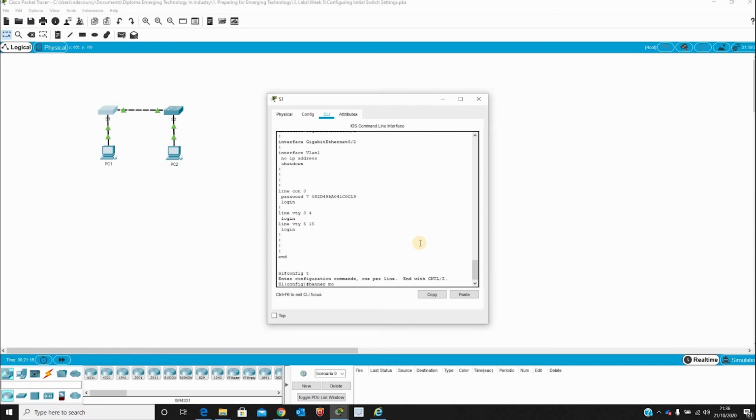So we type the correct command this time, banner MOTD. This is a secure system, authorized access only. So just hit enter, type exit. And now we will use the show run command again to check our configurations.